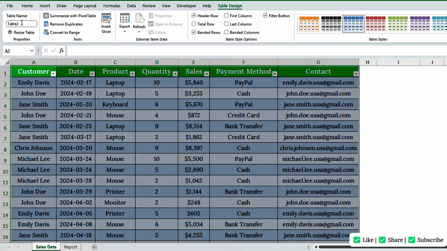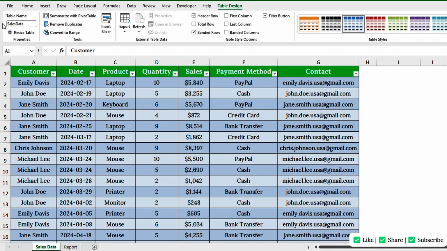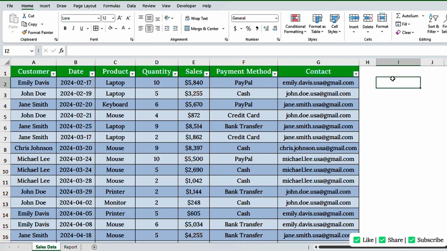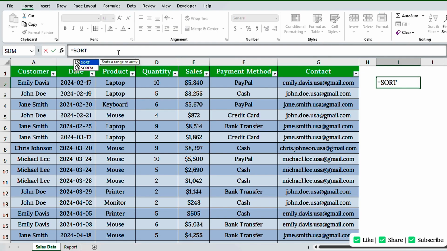Next, rename your table to something meaningful like sales data. This makes it easier to reference throughout the dashboard. Let's create a smart, dynamic drop-down filter for customers, perfect for building interactive dashboards. First, in a new area of our sheet, create a live list of unique customer names. In an empty cell, enter this formula.